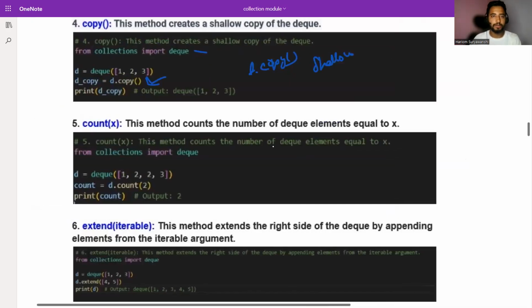We saw copy. Now we will look into count. This method counts the number of deque elements equal to x. From collections import deque, initialize the deque with 1, 2, 2 and 3. These are the elements in this deque. Now you write d.count here.